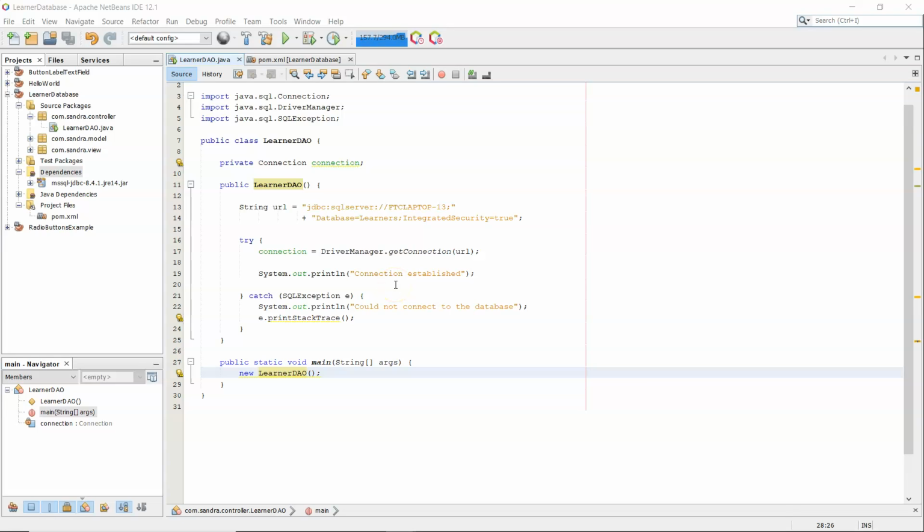Hi, in this video I'm going to create the LearnerDAO class, which will include the insert method to insert a new learner into the database. In the previous video I've already established a connection to the database and I've added the driver in using the Maven pom.xml file. So if you haven't watched that already, I'll pop a link up there now just to watch that video first.